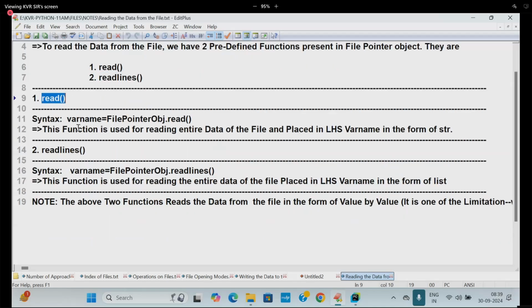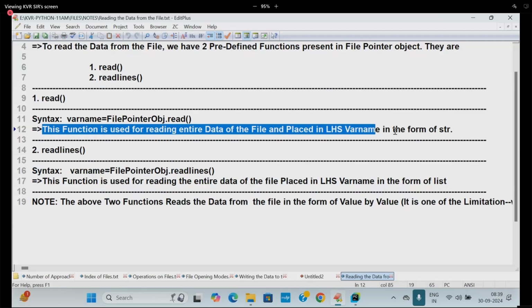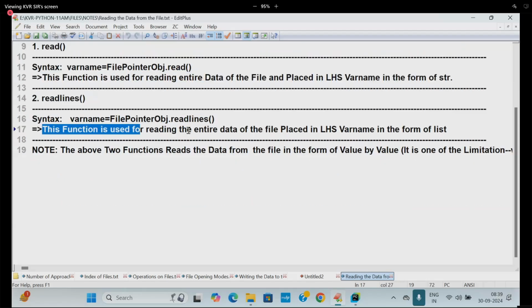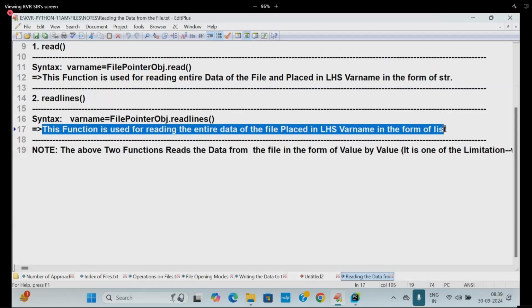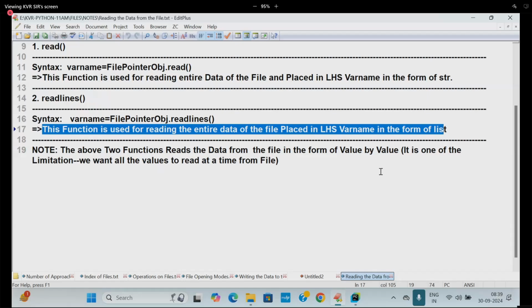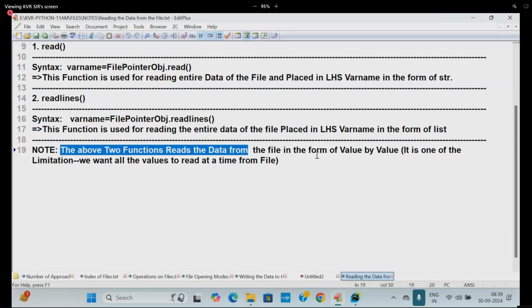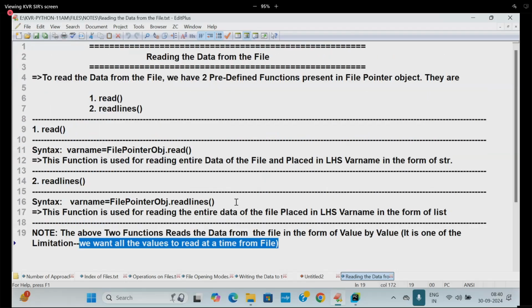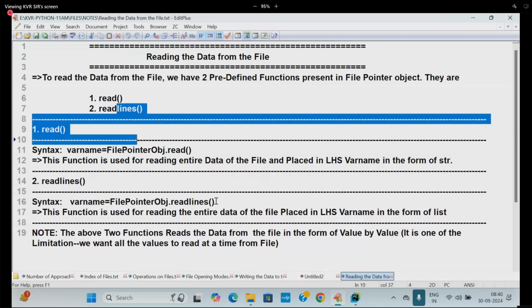The read function will read the entire data from the file and place it into the LHS variable, of what type? str. Readlines reads the entire line data of the file and places it in the LHS variable in the form of which type? List type. So the above functions will read the data from the file value by value only. It is a limitation. We want all the values to be read at a time. We feel that all the values are read, but internally it is reading value by value only. I hope you are following, students.